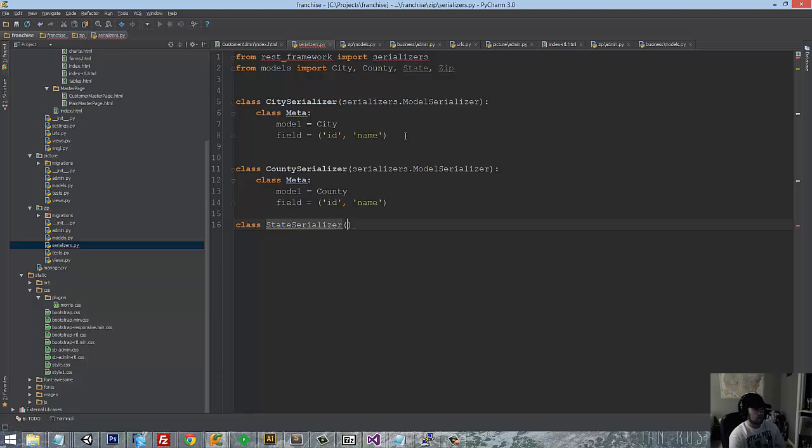So we're going to say class state serializer. This is very similar to Django models. That's why I keep typing models. This looks very familiar to how you would do that. Okay, class Meta, model is going to be state, and then fields is ID. This is going to have a name, and then it's also going to have a state abbreviation, and this needs to say equals.